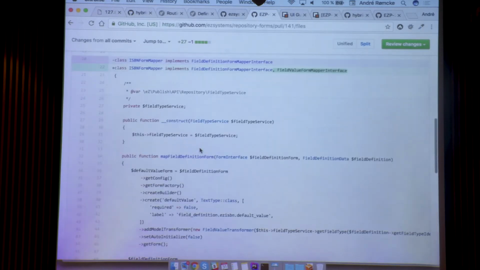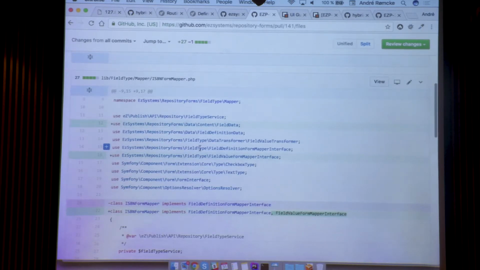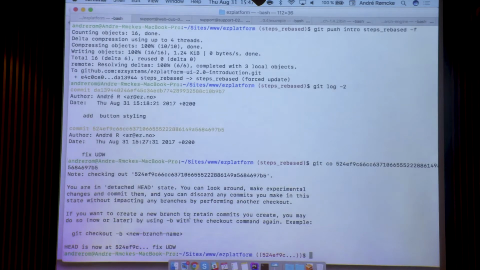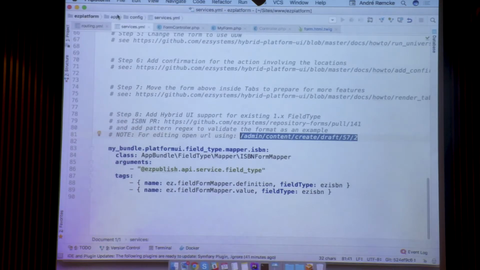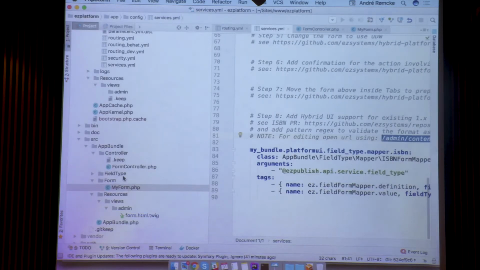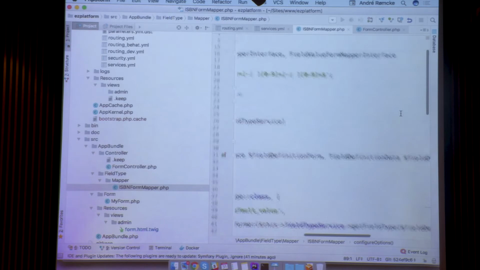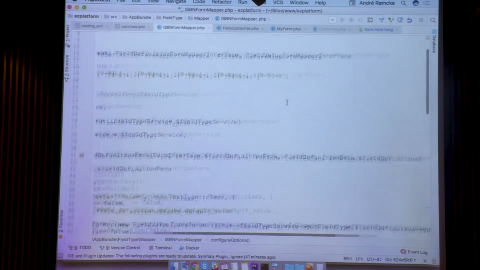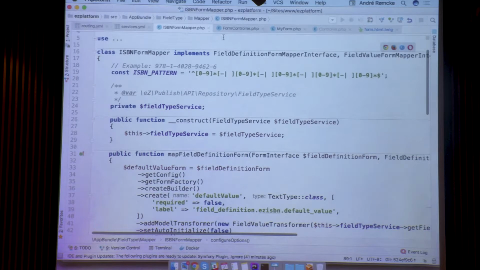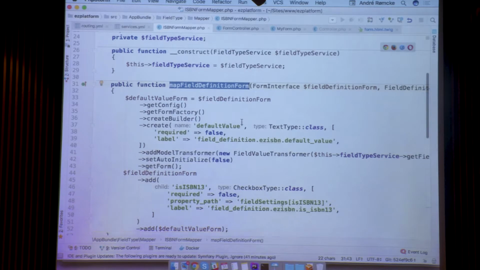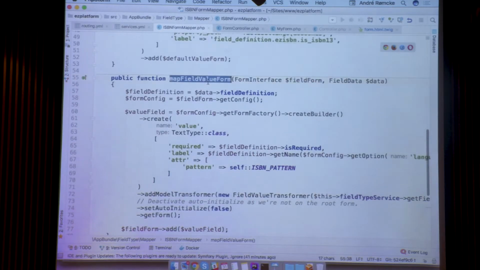We can either extend the existing class, or we can override it completely. And we need to register it as a tag, or using the tags. In this case, we went with the full type here. So what you saw earlier, we have the map field definition, and we have the map field value form.